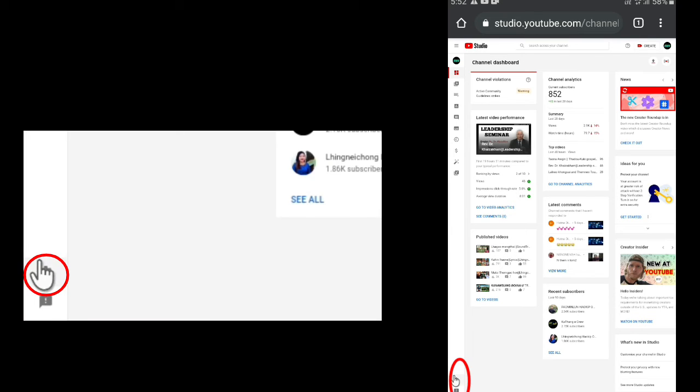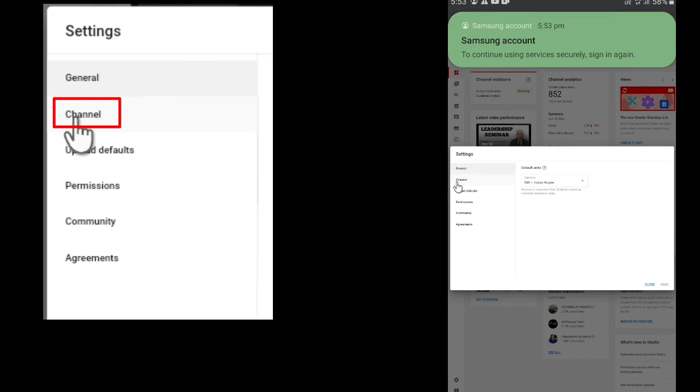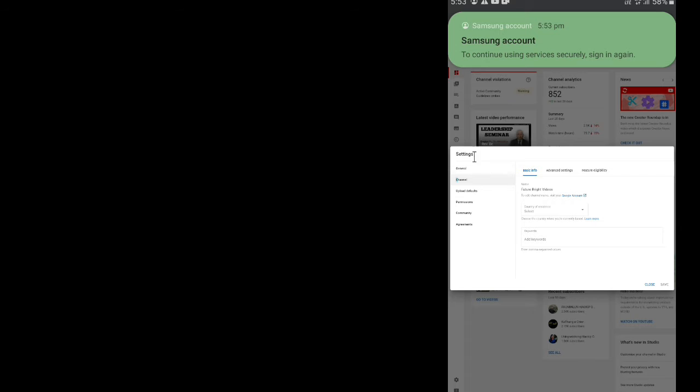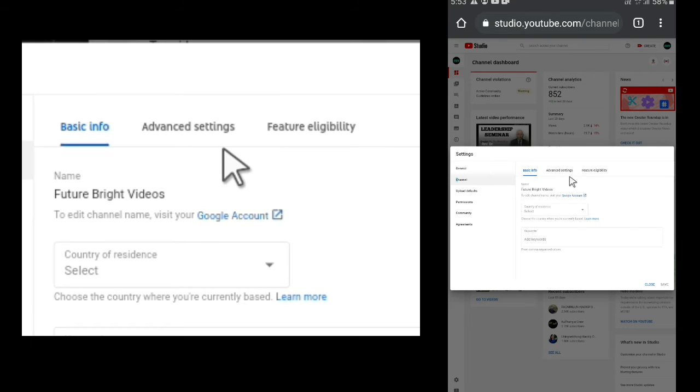Now when we scroll down here, please always watch my arrow. Here we can see Settings. And here we can see General, Channel, Upload defaults, Permissions. So here go to Channel. And here we can see Basic info, Feature eligibility and Advanced settings.